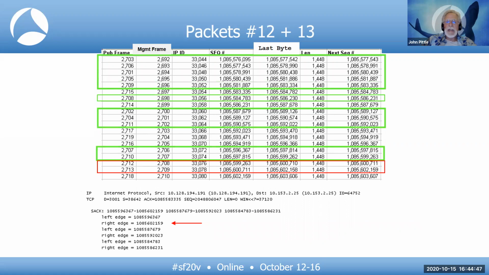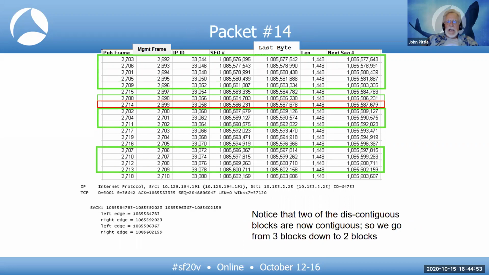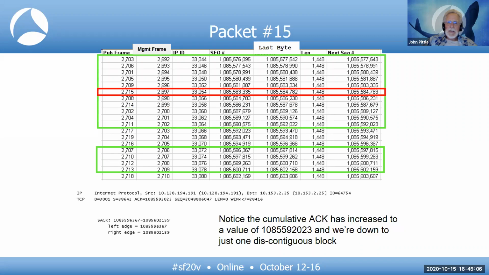Packets 12 and 13 were actually right next to each other, so they were nice and clean. I put them on one slide. In this case, as the red frame was received, we've now gone from 3 SACK blocks down to 2 SACK blocks. Here's packet 15, filling in a gap, and now we have 1 SACK block.